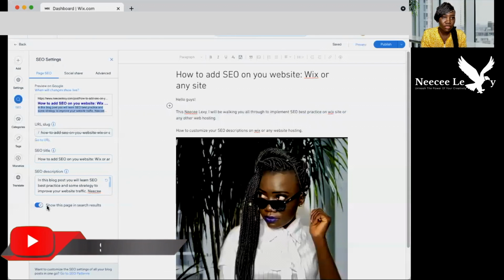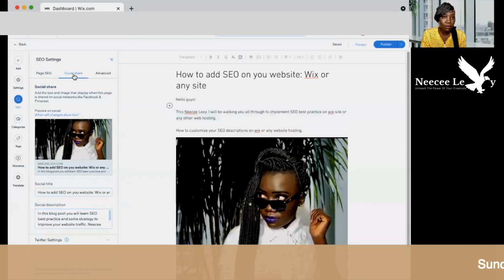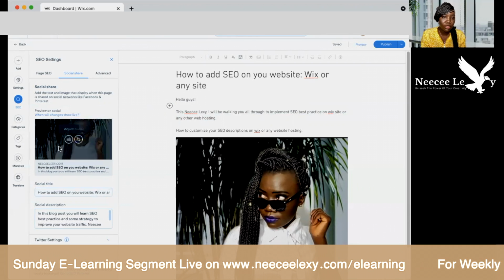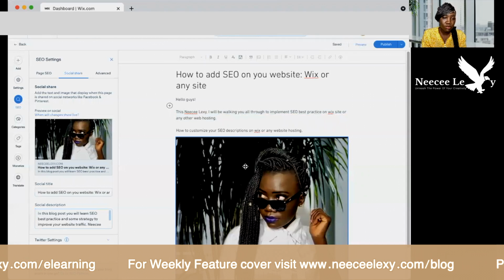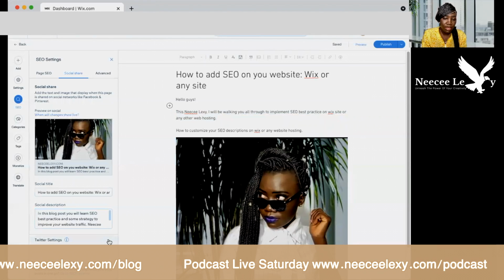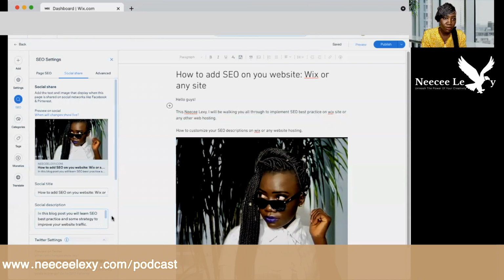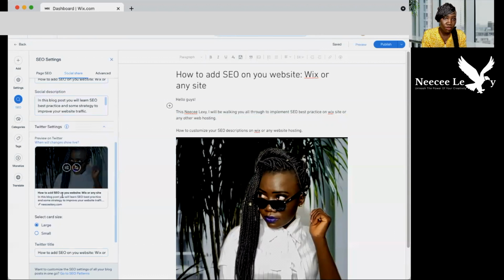And then here, this is going to be show this page on Google search results. You always want to make sure this is turned on. And then when you go to social share, it will show you the image. Let's say I copy the URL of this blog post later and share it on social media, I'm going to see this image here, the first image that we have, and then also the title and the little description that I wrote. And if you want to see how it's going to look in Twitter settings, you just click down here, and you will see how the post is also going to look in Twitter. So this is a preview of it.